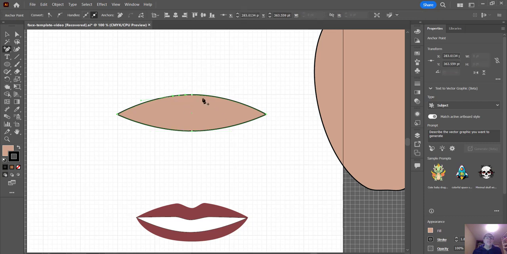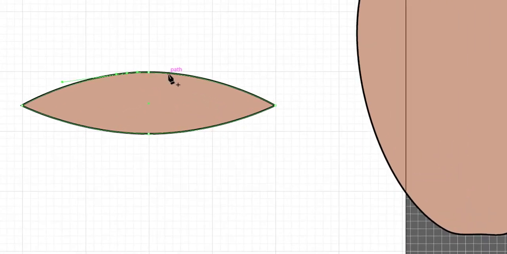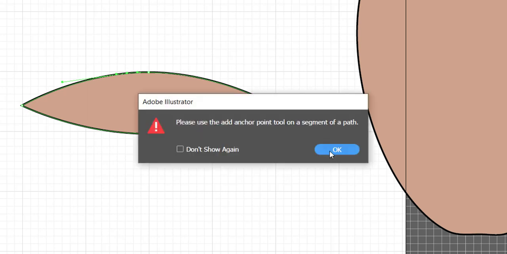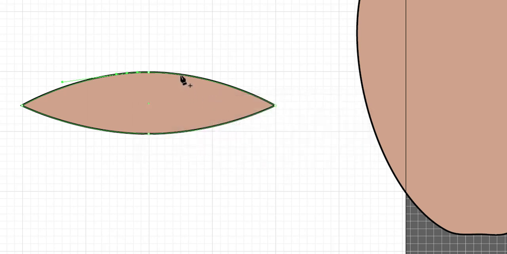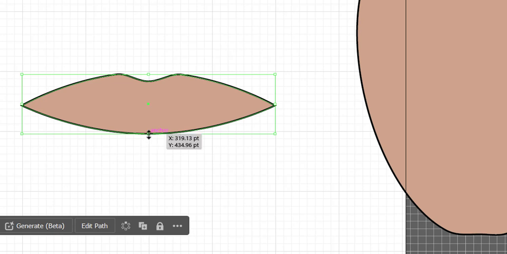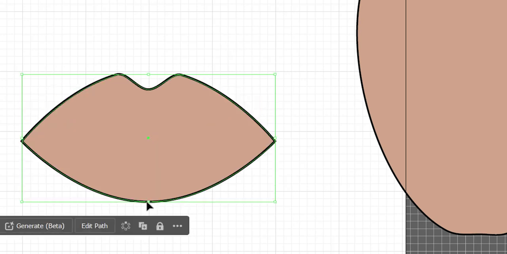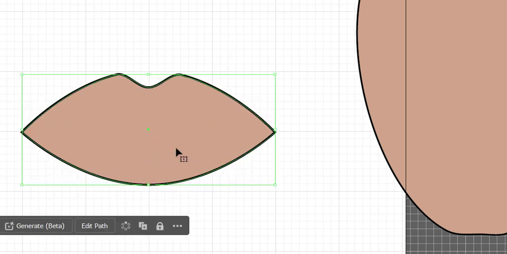And I'm going to click and add an anchor and just make sure you're the same on both sides. So I got 4 minor grid lines, click right on the line. And if you click off the line, it'll give you this error. So you got to click right on the line. Then I take the white arrow tool and then I grab this piece and then I zoom down. So then you can make your lips more cartoony, make them super thick like this. You can do whatever you want.